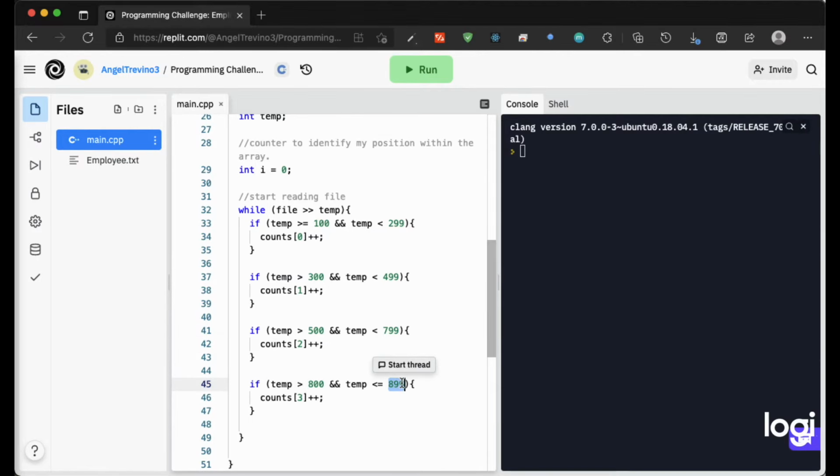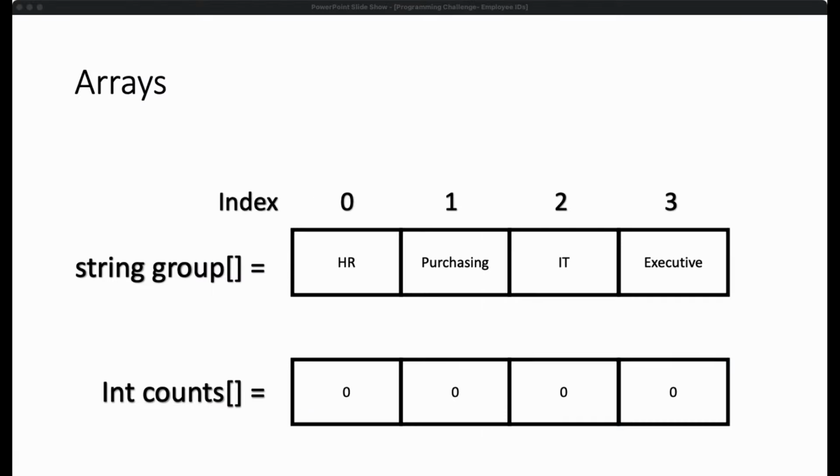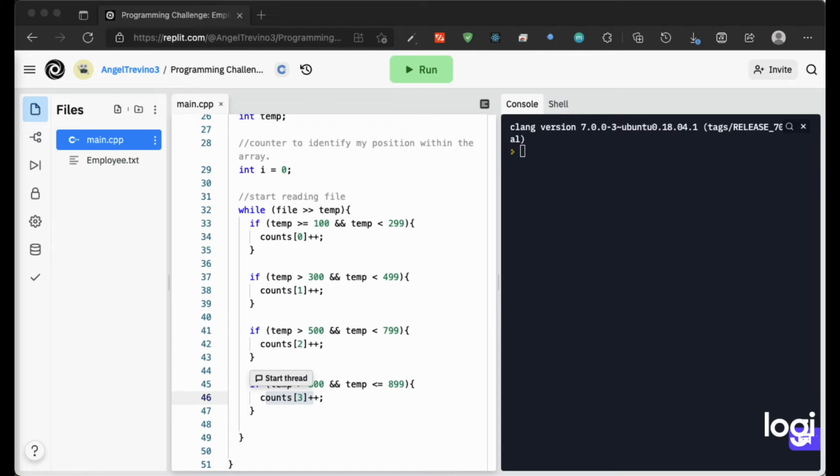And if the number is greater than 800 and less than or equal to, and we are including equal to because we are counting IDs up to 899, that would be adding 1 more to that fourth element in that array, which is index number 3, which is for executives.